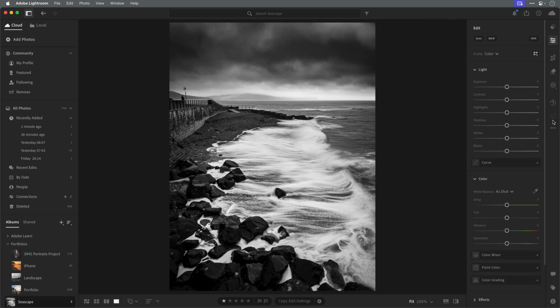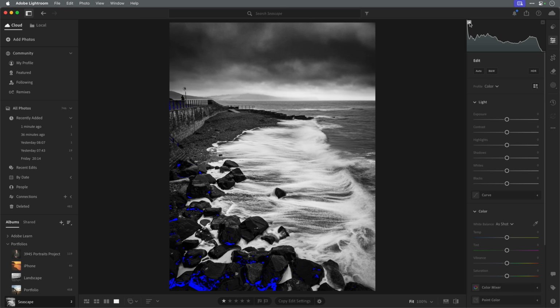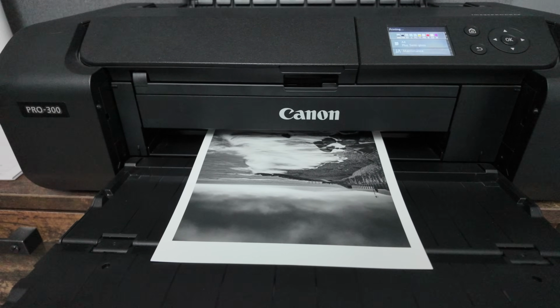If we have a look at the histogram, let's bring up the histogram just in here. Everything's looking good. The dark areas are certainly down here. So for soft proofing, I might just bring up some information in those darker areas just there. Let's just turn that off. Yeah, let's do a print.